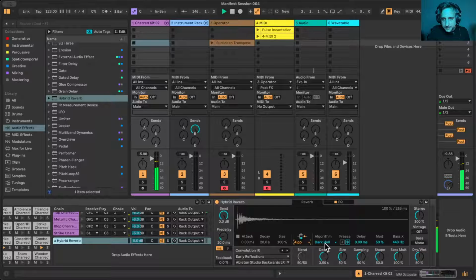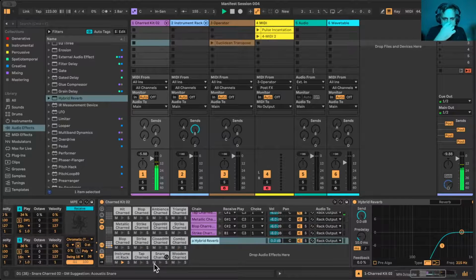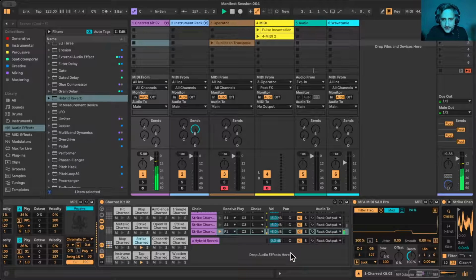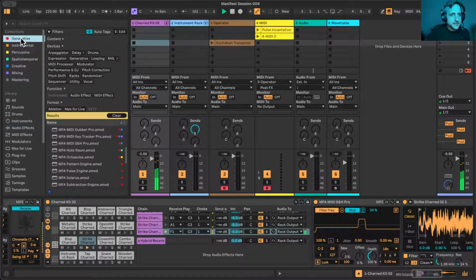Yeah, let's go for the algorithm. Let's go for the shimmer. Make it nice and long, nice and big. Drop a healthy high pass on there. Don't want any mud coming out of this thing. And so then, what do we have to do? Okay, so now I have to view the sends. There's the send A for this strike. And now I'm going to go back to my generative tools.